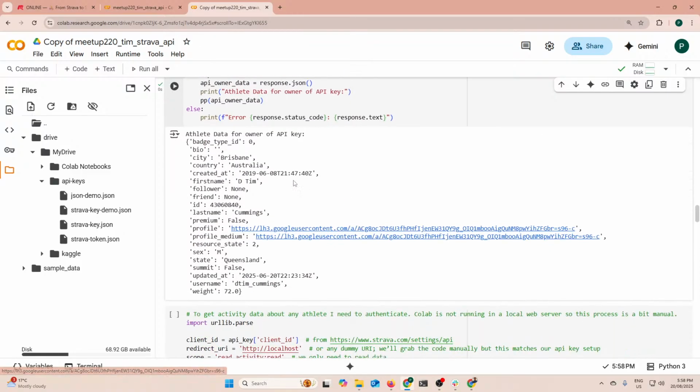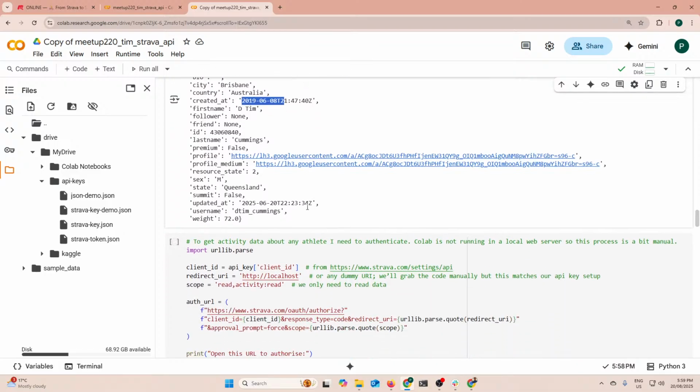So if we run that, now this is my information. If you've done it using your Strava account, you should be able to see your information here. So you can see when I created this Strava account back in 2019, and some things about me, where I live and how heavy I am, all those sorts of things.